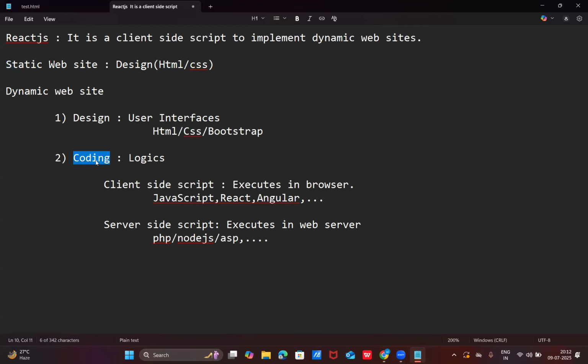Means logics. Okay. So when you are coming to this coding, two types of scripting we are using. One is client-side script, second one is server-side script. Client-side script executes in the browser, server-side script executes in the web server.